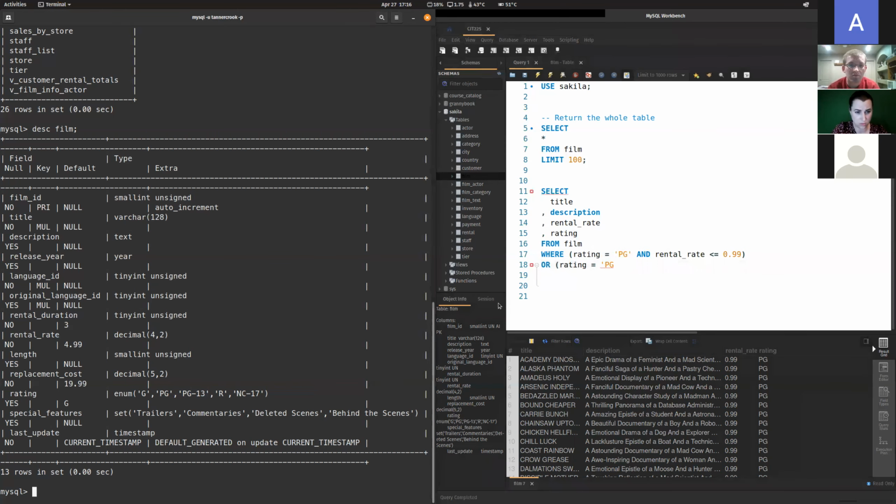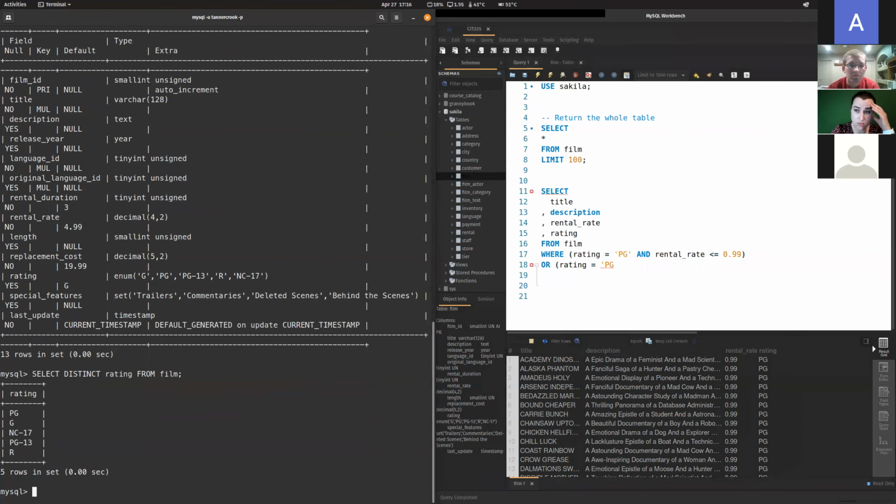And this is where I really like having a terminal, because I want to know what different ratings are there. How do they spell their ratings? So I'm going to select distinct rating from film. And now I get all the unique values under rating. So in this case, I can see that their rating is PG-13. So let's say PG-13.